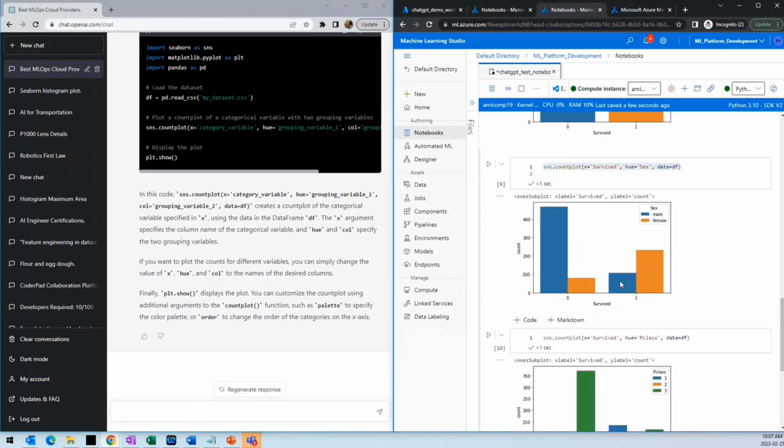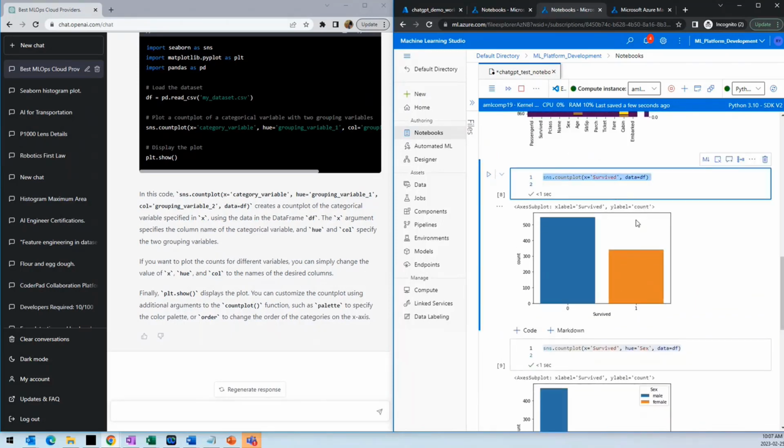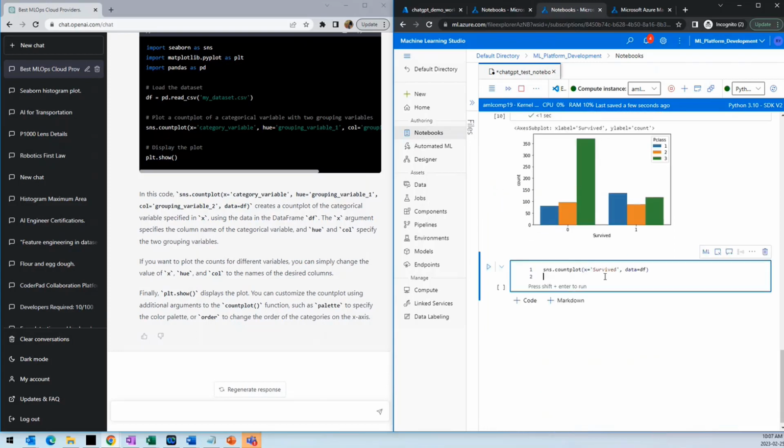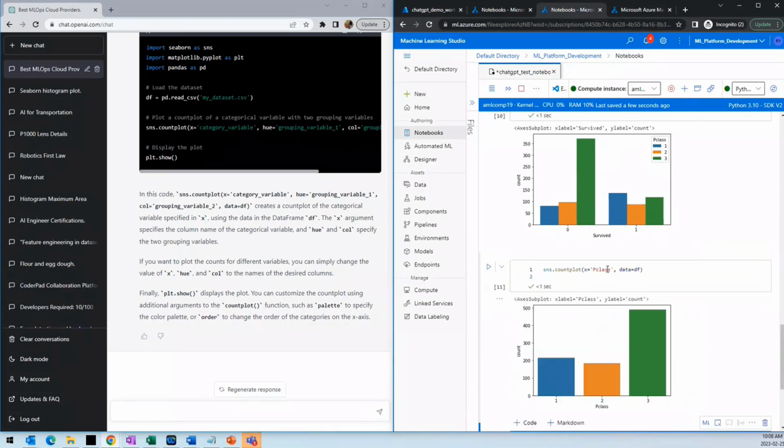three. And if we just print this plot, just to see the P class, it will give us a good idea of the ratio of class 1 to 3. So you can see 500 people were class 3 and only 200 people were class 1. But of class 1 people, more than 100 survived out of 200, and out of 500 only 100 survived who are from class 3. So we also want to keep the class 3 option.